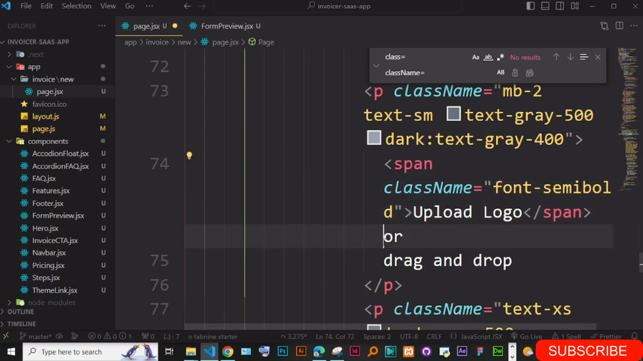Everyone just knows it is a drag and drop. So even if I don't put drag and drop, or maybe you can just say drag and drop logo or something.